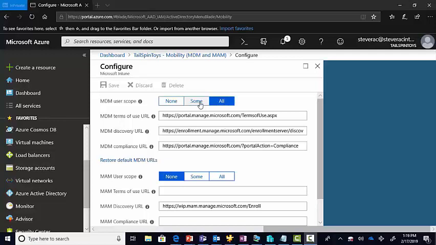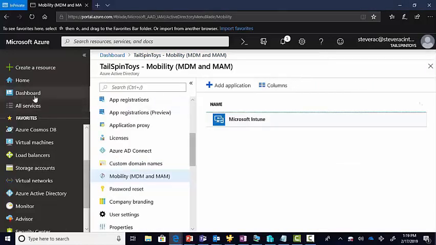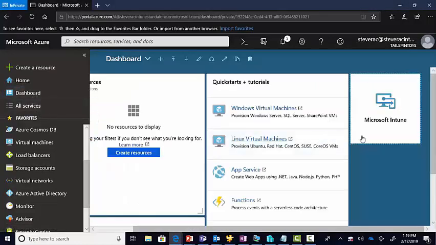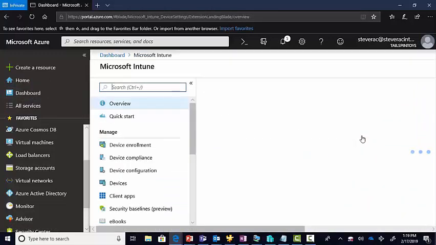This is the place that we've historically gone to configure that. Now, we also can go directly into Intune. Let me go back to the dashboard and set this up directly.